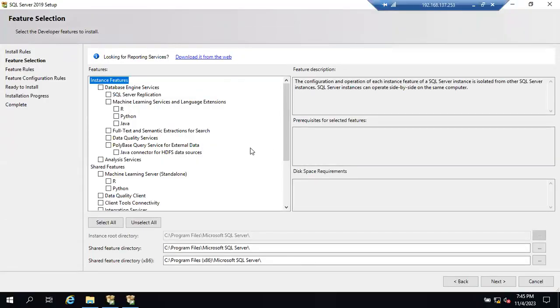Now listen carefully. If you see here, there are two sections actually. One is instance features. The second one is shared features. We can see two sections in this window. So what are these instance specific features and shared features? Let's discuss, guys.